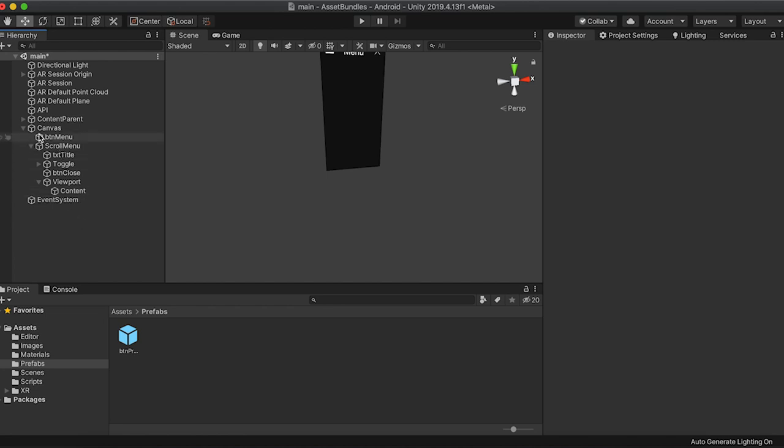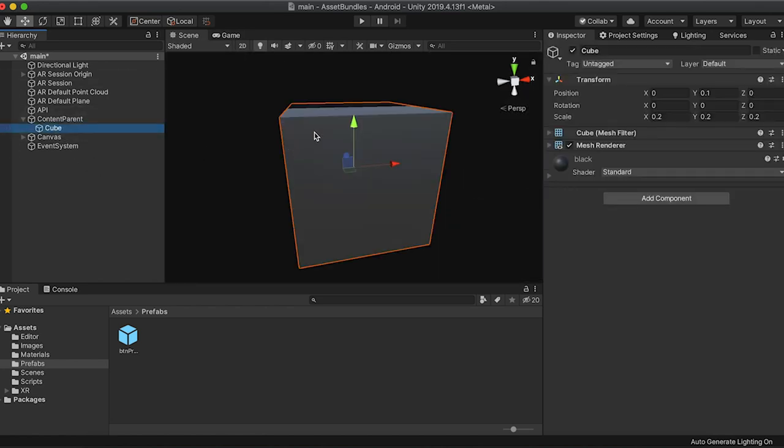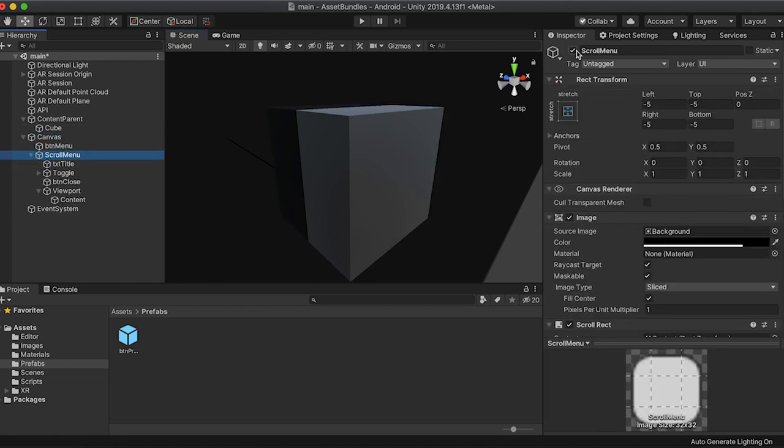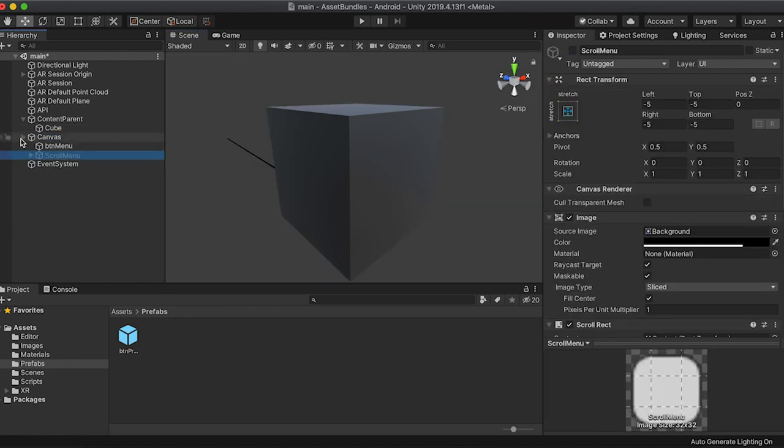But anyway, now let's just create some asset bundles and put them on our server. This is kind of a review from the last video, but it should be quick. So right now we have a cube under our content parent. Let's actually turn off our menu so we can see here. So we're going to make this an asset bundle, but let's also make some other bundles as well.